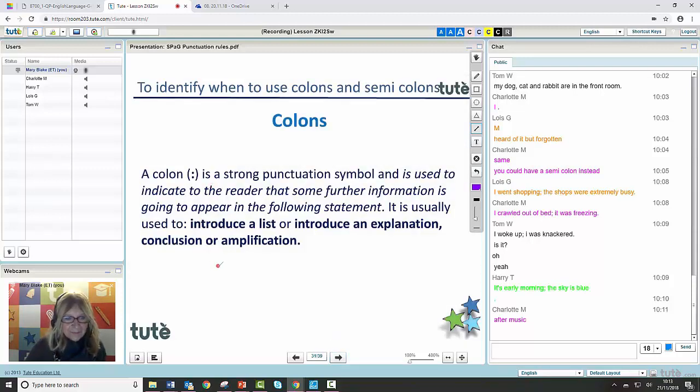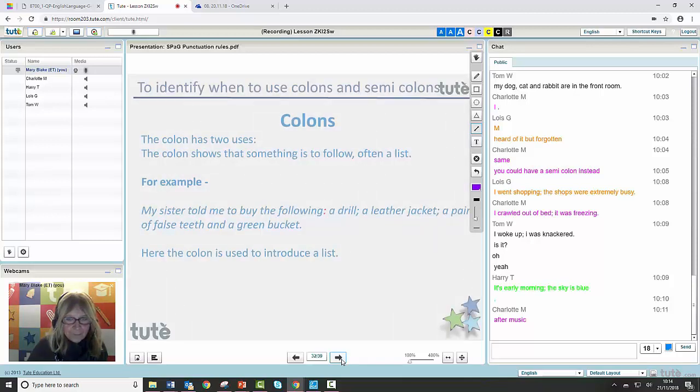This is a definition from the internet. A colon is a strong punctuation symbol and is used to indicate to the reader that some further information is going to appear in the following statement. It's usually used to introduce a list or introduce an explanation, a conclusion, or an amplification if you need to really emphasize something. Okay, so I suggest you do a quick screenshot of that or do one when you catch it on playback. I'll just leave it on the screen there for another 5 seconds. Okay, I'm going to move on.